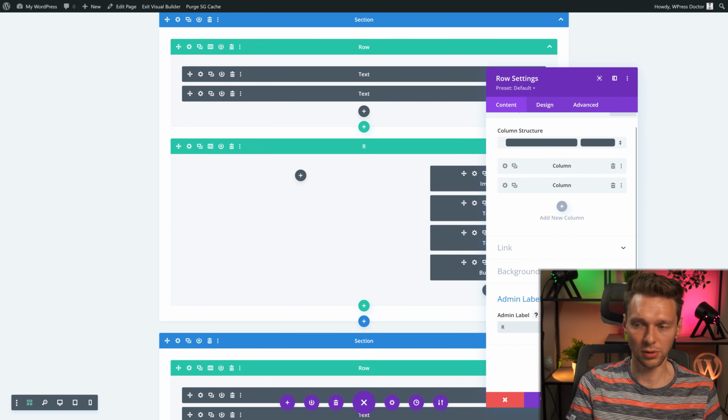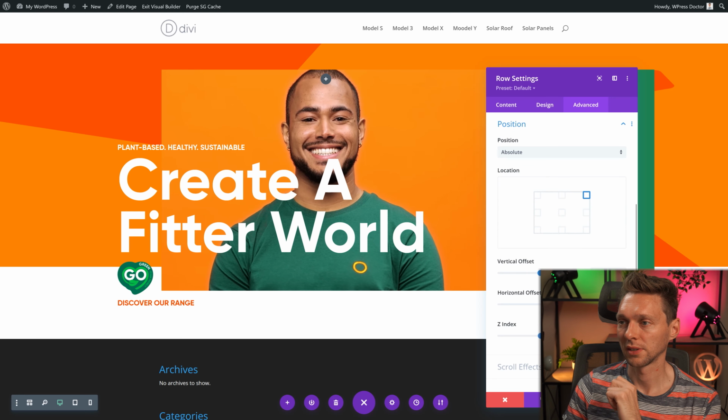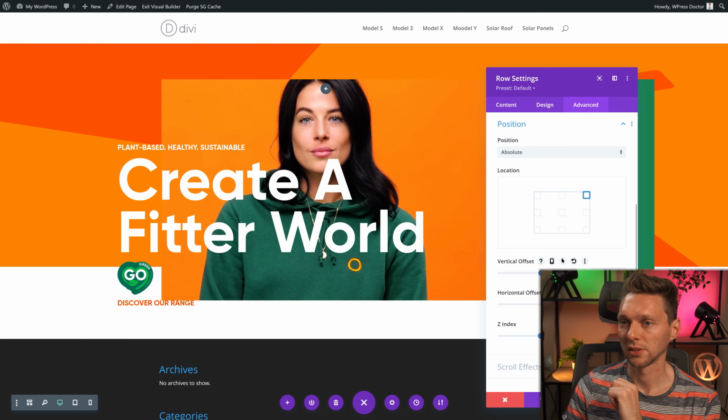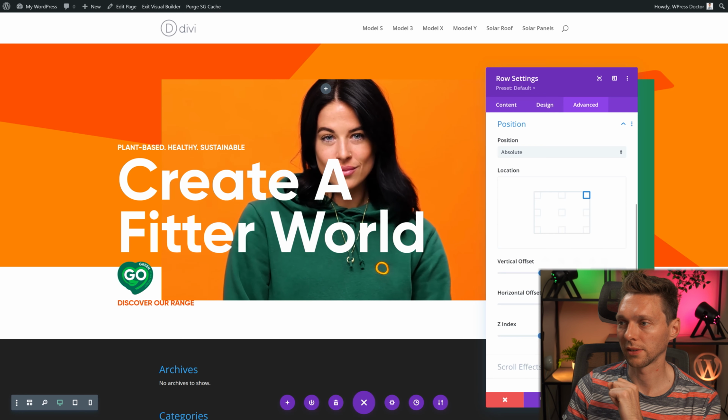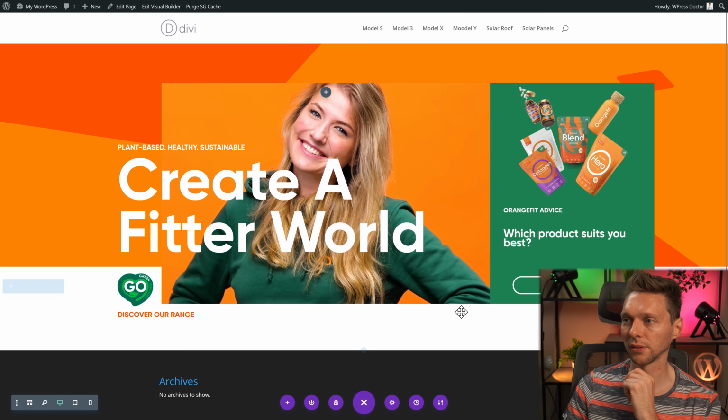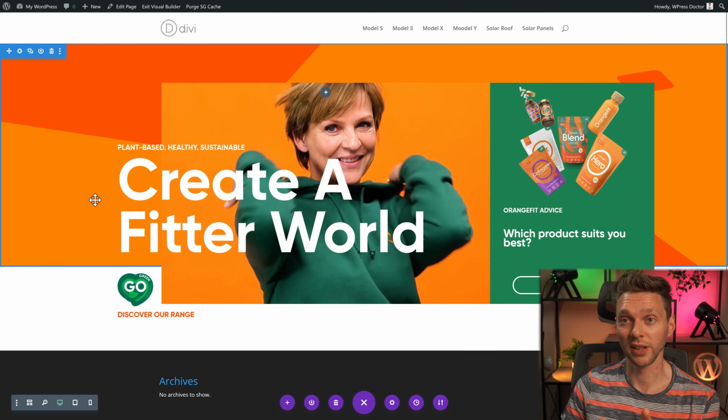Go to advanced, go to position. I'm going to change the vertical offset just a little bit more so that it looks better. Let's make it 75 pixels. Like this. And then this section, design, spacing, we're going to give it more space. Like this, 30 pixels on the top. All right. Now this looks way more like the original.